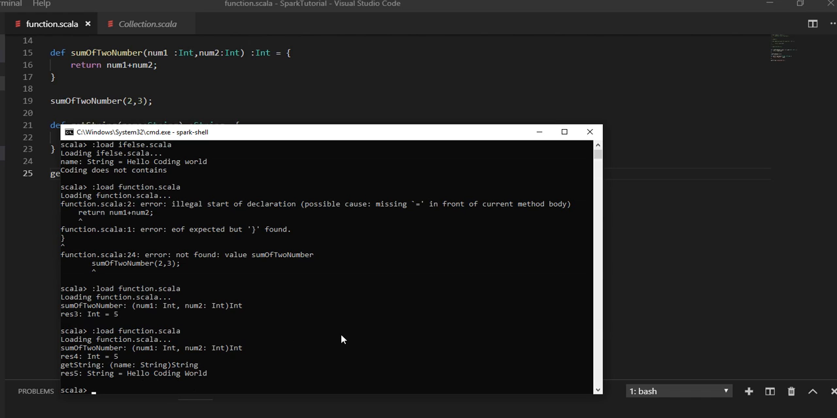We can write as many as you want. But this is the basic syntax of the function, where you have to define def at first, then the function name, and whenever we are passing the input, we have to mention its data type, and whatever you are returning from that function. That's it for the function.